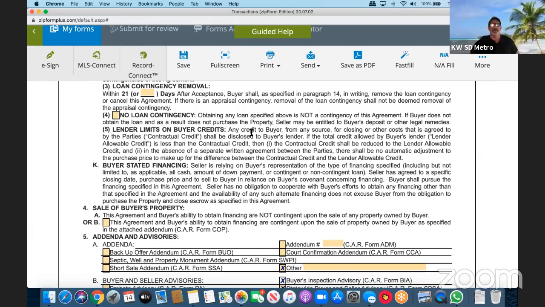Lender limits on buyer credits. This has to do with the buyer. Let's say a buyer goes through and asks a seller for a certain amount of money towards closing costs, like $10,000. The buyer is limited in the amount of credits they can get, not only from the seller, but also from the bank. And typically it's 6% of the loan amount. So if you have a $500,000 loan, the max credits they can get is $30,000. I thought that was 3%, Robert. I'm sorry. It is 3%, so $15,000.